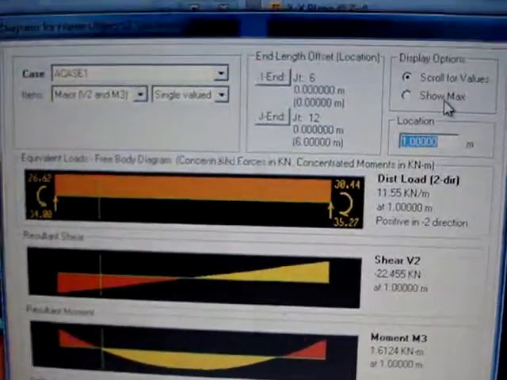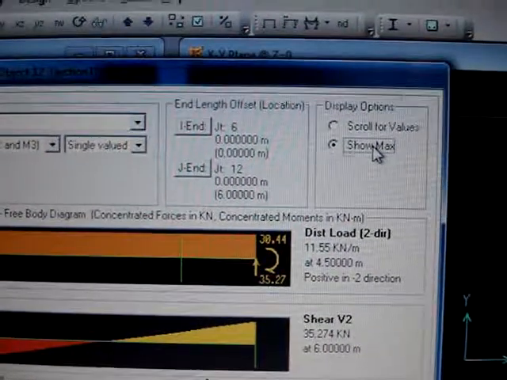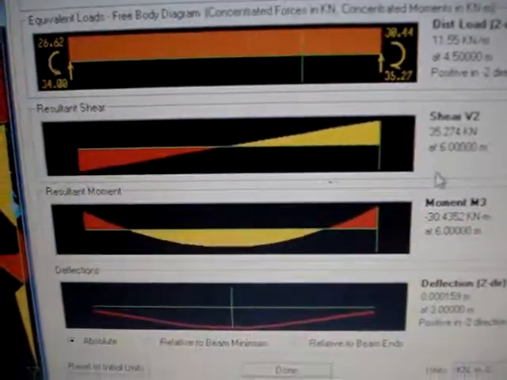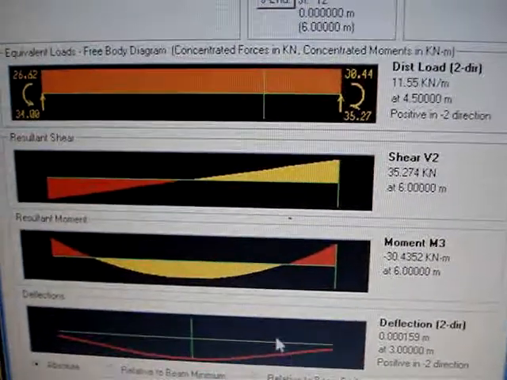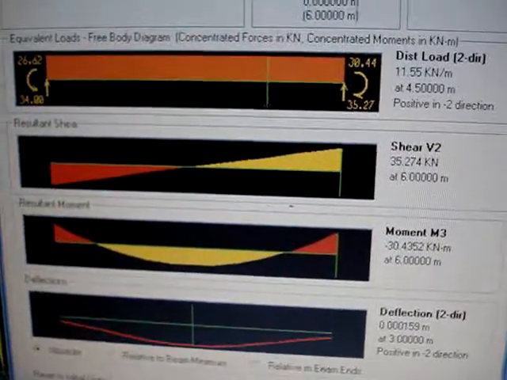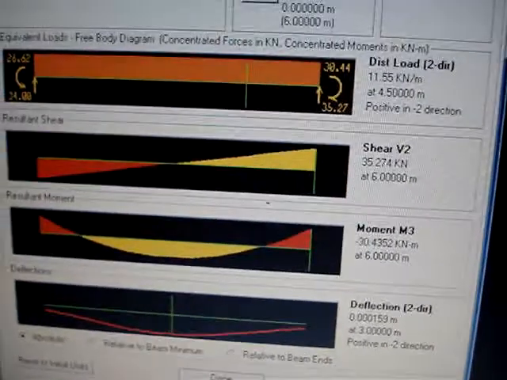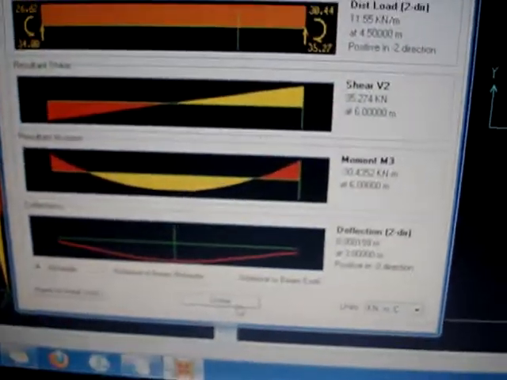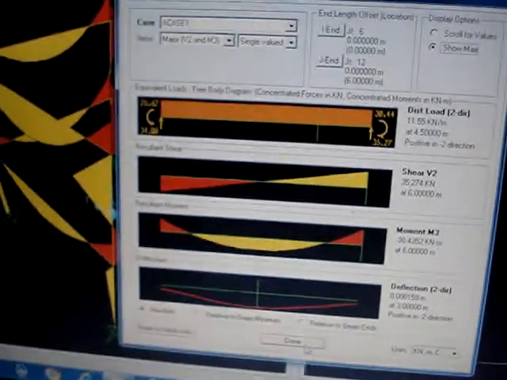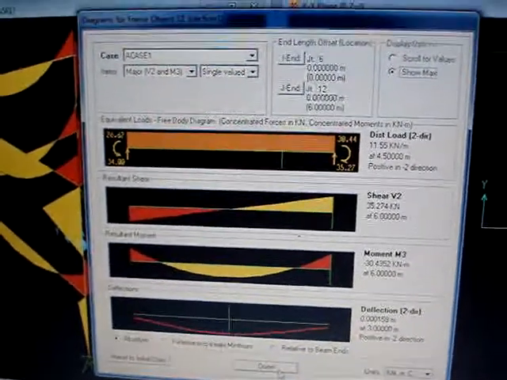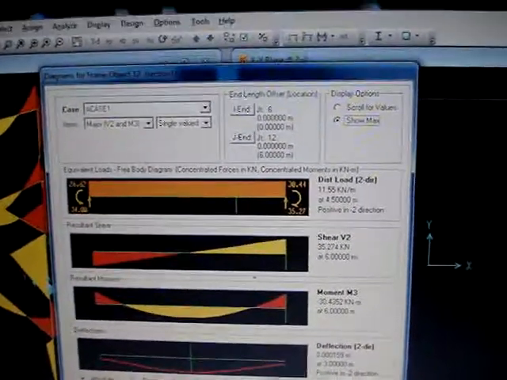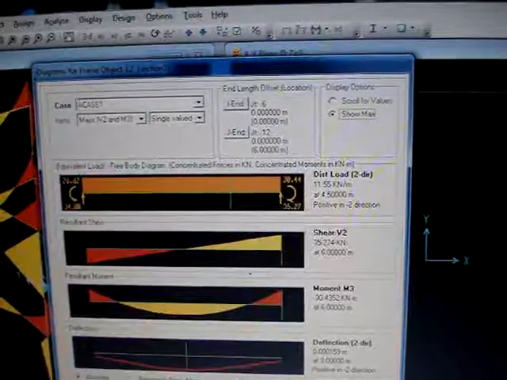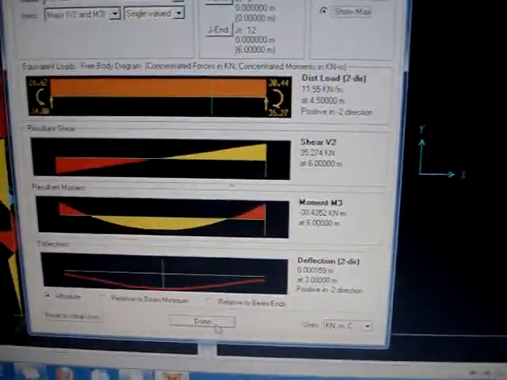If you want to see the maximum value, then you just click Show Max. It will show you the maximum shear force, the maximum bending moment and the maximum deflection, wherever it is along the whole longitudinal length. So from here you can come to know whatever is the maximum bending moment in your member, and whatever is the shear force in your member, and this will help you to decide whether the member is able to take the particular amount of load or not. After this, you can just click Done.